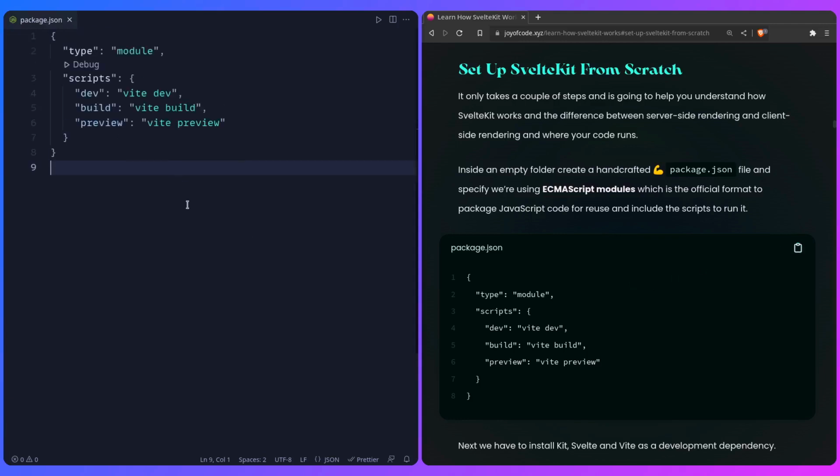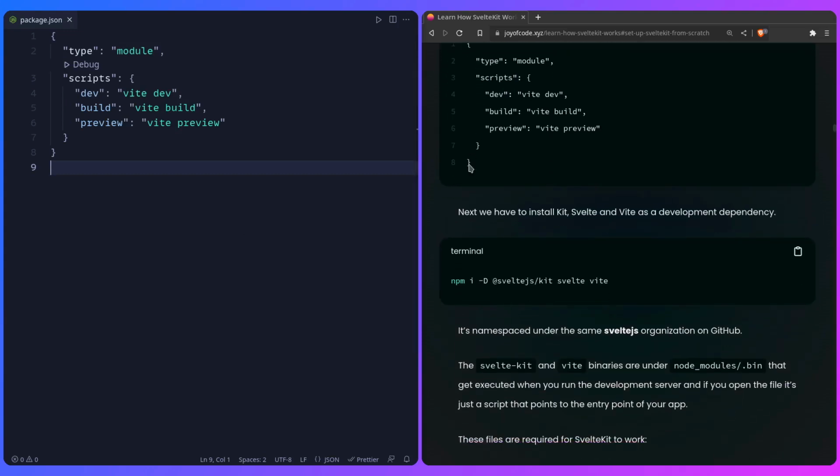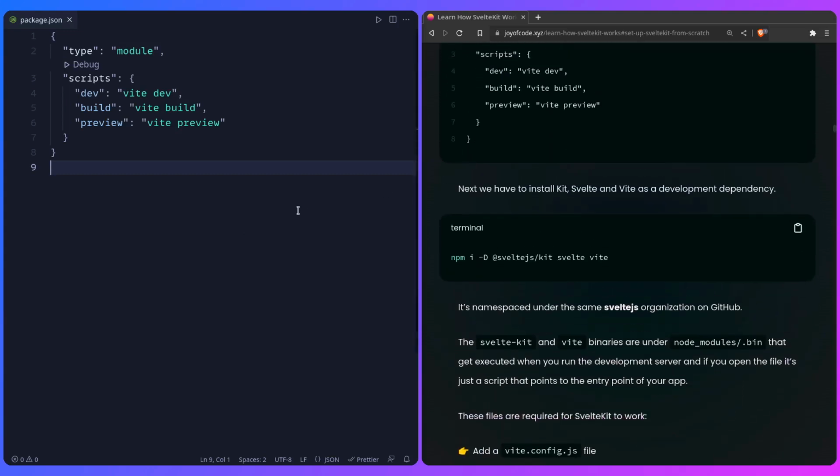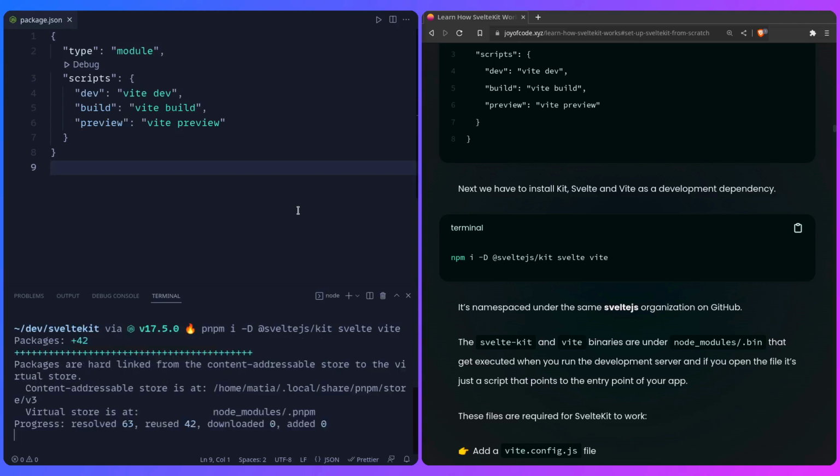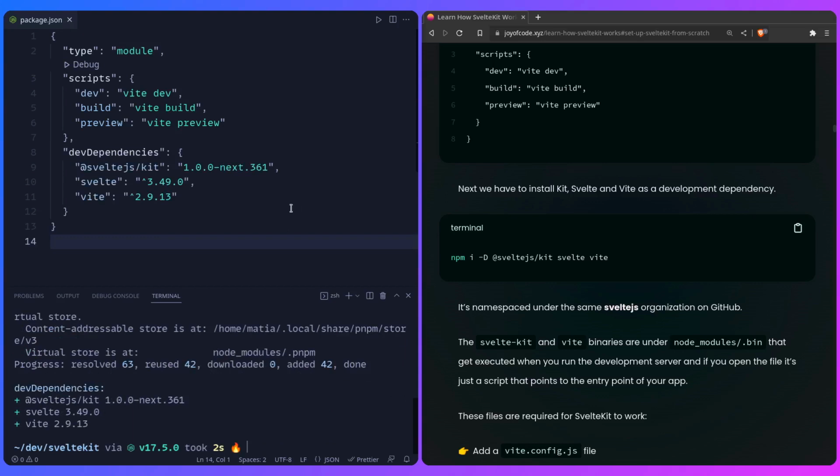So we have a type module, and Vite is going to be in charge of the development, building, and previewing. So now we only need a couple of packages. We're going to npm install, or in my case I'm going to use pnpm. But yeah, if I open my terminal, I can say pnpm add, and it's already there like I've done this before. Yeah, so we can just install this. And yeah, that should take a second.